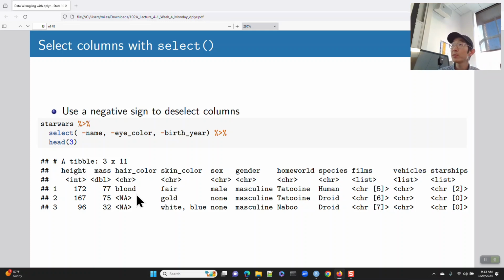Here are some examples of selecting columns. You can use a negative sign and it will exclude those columns. So I could say select from Star Wars, pipe that into select, and select the columns other than name, eye color, and birth year, and we get the columns other than those. Then we pipe that result into head 3. Head always just gives you the first however many rows you select, so in this case it prints out the first 3 rows of the results.